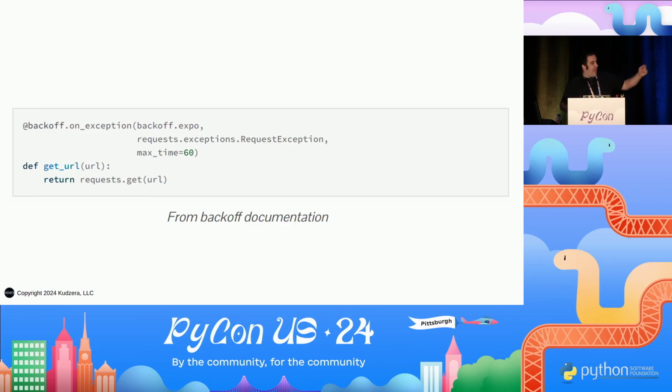Here's an example of a library called backoff. It's a decorator for a function. A decorator is a great way to deliver a mechanism. This package just lets me say, hey, I want exponential backoff. I want it to happen on an exception. I want you to wait for 60 seconds. And that's a really great way of doing this. I don't have to write this for every function.